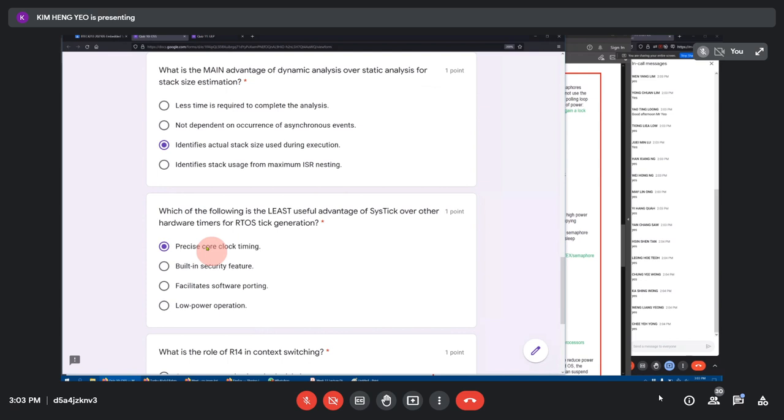They are the same. But the advantage of SysTick is that it is inside the processor, so you need privileged access. It has a built-in security feature. And because SysTick is available on all Cortex-M processors, regardless of microcontroller, whether LPC1768 or STM32F, you can easily port your software between microcontrollers. If you write your code using SysTick, you can run it on LPC1768 and on STM32F, because both have SysTick.